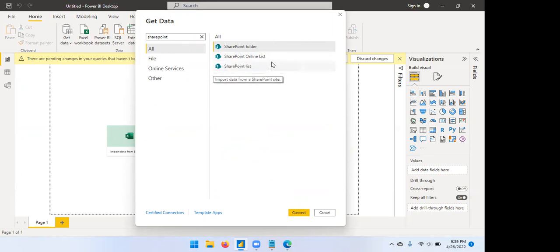I didn't explain to you SharePoint Online list. The difference between SharePoint list and Online list is that the Online list connector can only be used to connect to SharePoint Online, but SharePoint list can be used with both SharePoint Online and on-premise SharePoint. So there is not much difference. The only thing, SharePoint Online list can be connected to only online, whereas SharePoint list can be on-premise or online also. So that's it. I would like to show you the SharePoint Online list. Now connect.